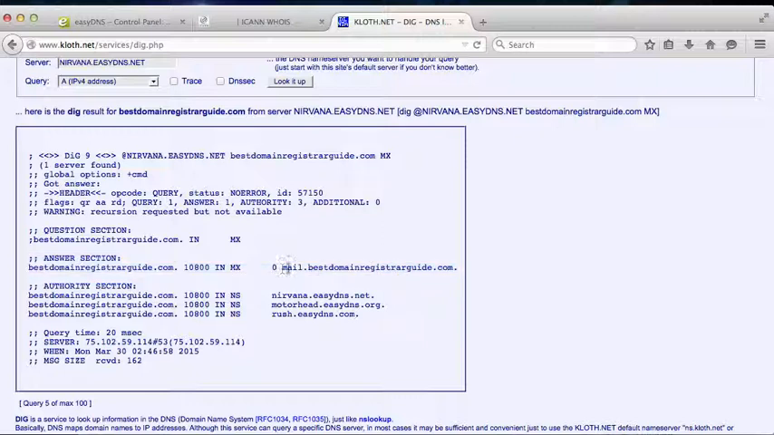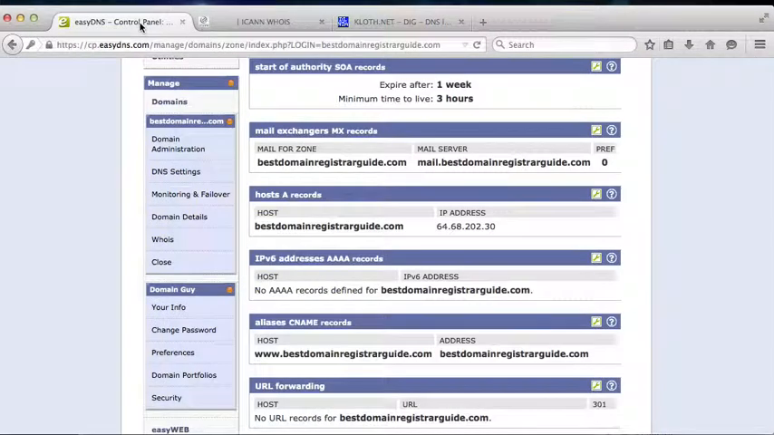So for this, we get mail.bestdomainregisterguide.com, and all we have to do is just match that up with what we currently have here, which it is. So that means our MX record is working just fine. Everything is good there. Let's try one more here.